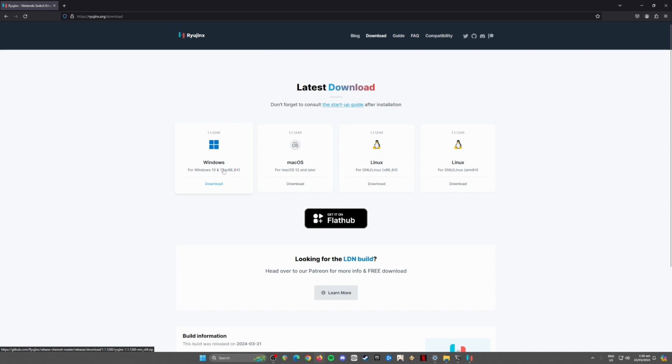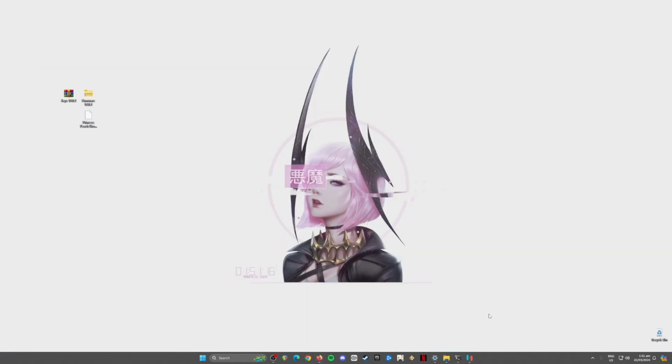Since I have already installed Ryujinx Emulator on my PC, I'm just going to skip this part because the download and installation process is really easy to do. It's really straightforward that anyone can do this. So go ahead, click on download now, and install it on your PC. I'm just going to minimize this, and I'm going to assume that you have already installed Ryujinx Emulator.